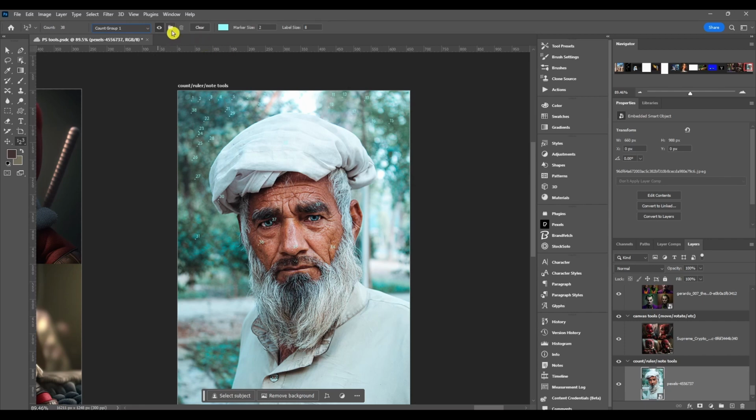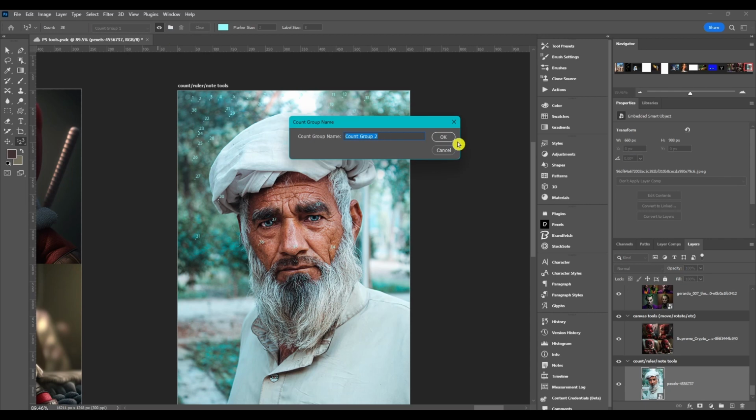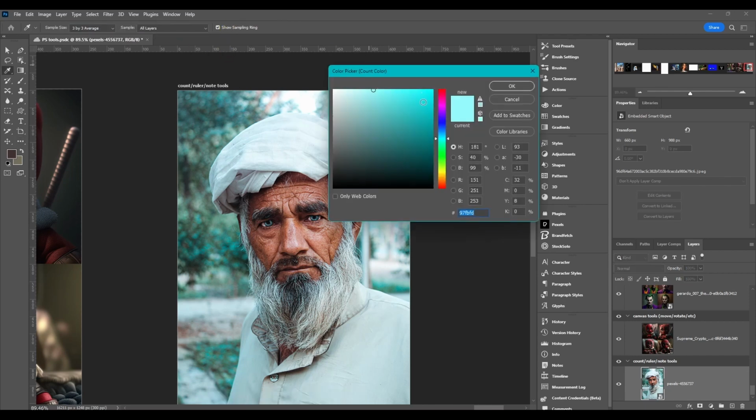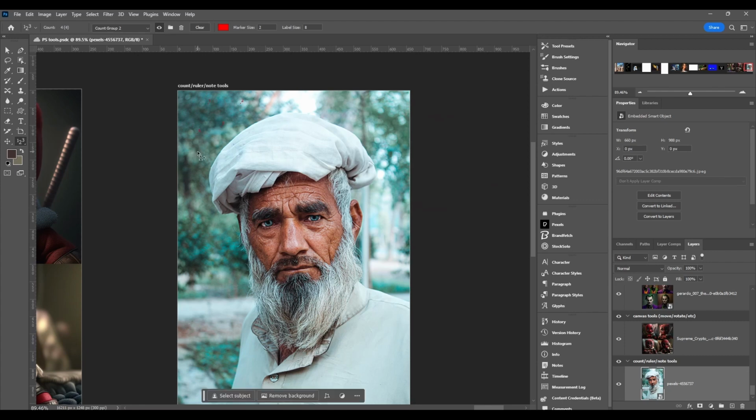Then this is how you create a new count group. Click it. We got count group 2. Click OK. We can go back to count group 1. Shut it off. Come back to count group 2. Maybe make it a different color. Let's make it red. And then we put some down, and that's count group 2. Go back to 1, and you can see both of them at the same time.